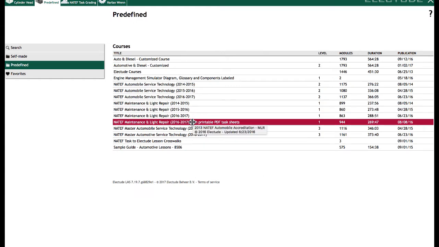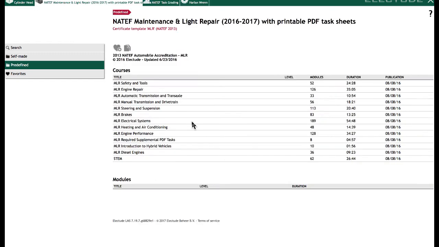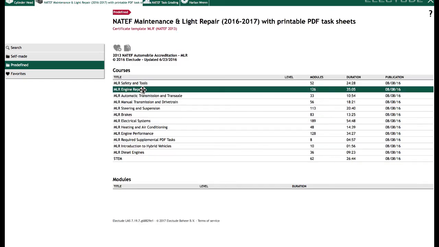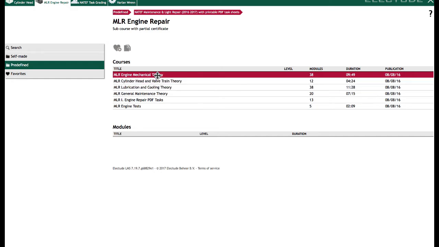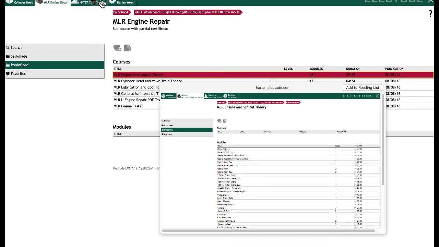So I'm going to do two videos. The first one is going to be printable PDFs. What we're going to do is I'm going to go to engine repair, I'm going to open it up, and then I'm going to just choose one small area. It's got 38 items in it. I'm going to drag it up and give it to the class.